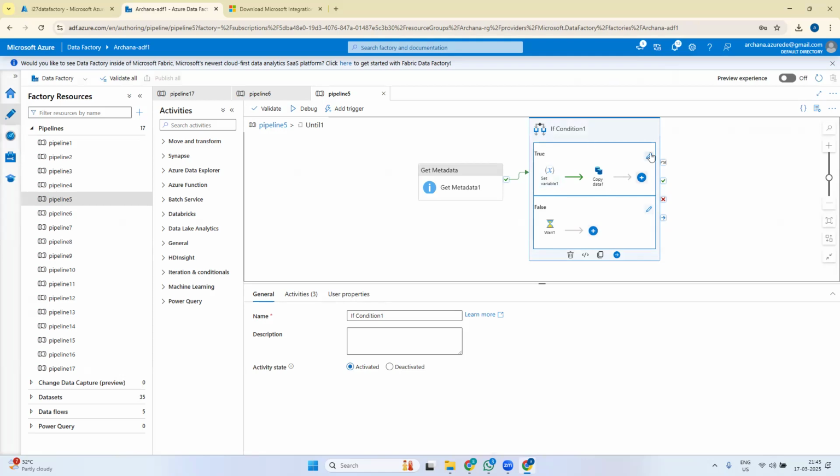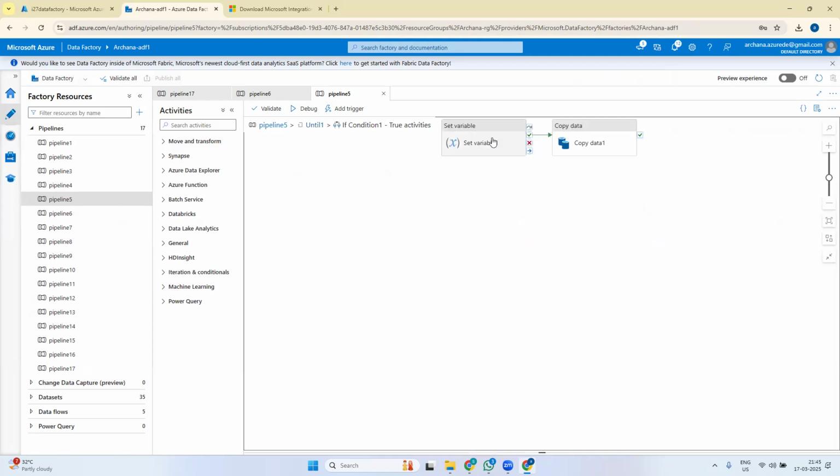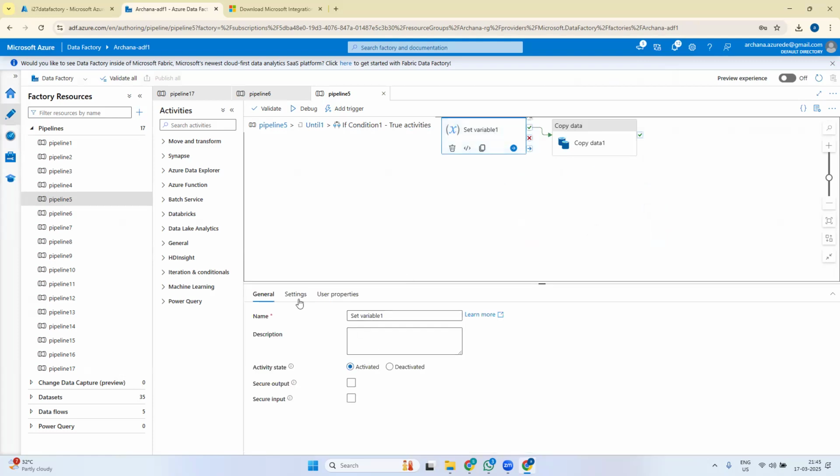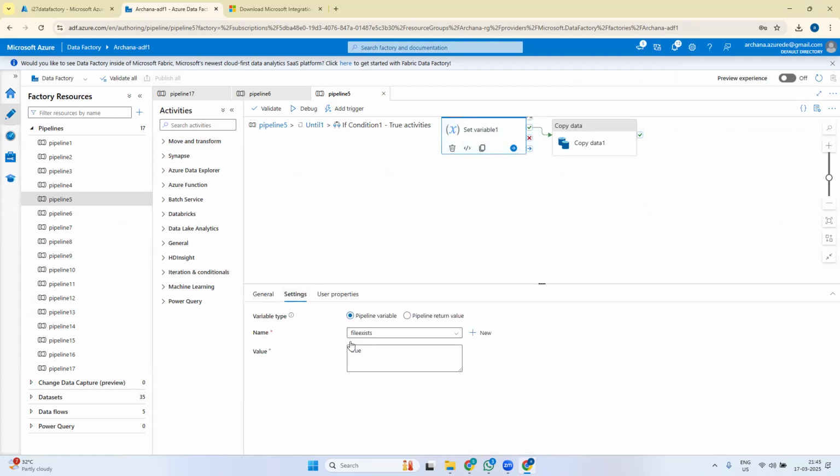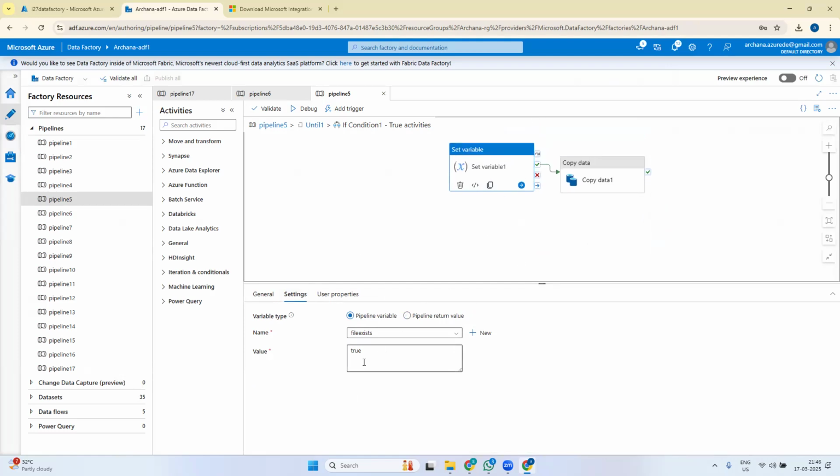So I went to the if condition here. I used a set variable activity to change the value of the file access variable to true. This can be used in other ways too; here we are just using false and true. So the set variable activity is generally used to change the value or assign a value to a particular variable. That is how set variable is used.